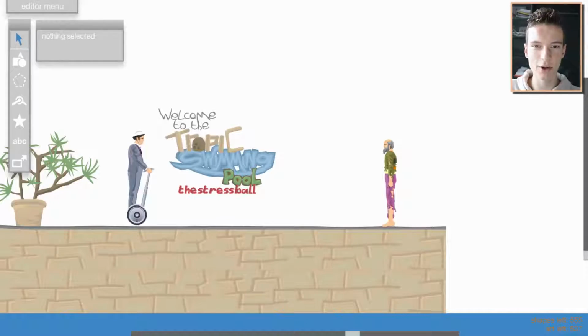Hi everyone, today we are going to talk about triggers because it was the most requested thing I should do over the past few weeks. So let me give you guys a tutorial about the trigger tool in Happy Wheels.